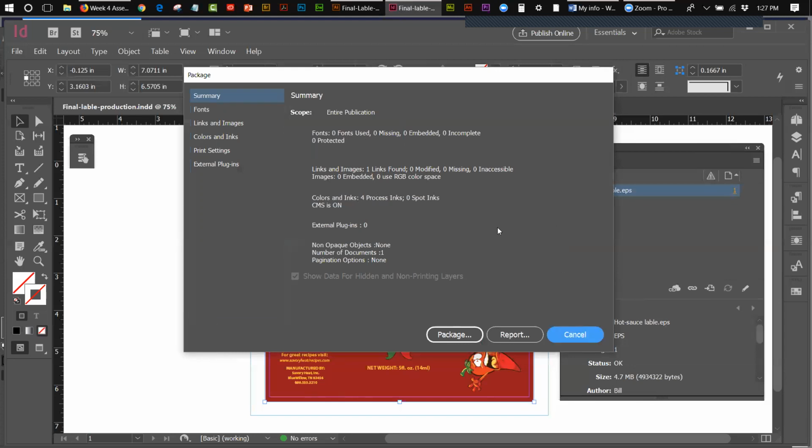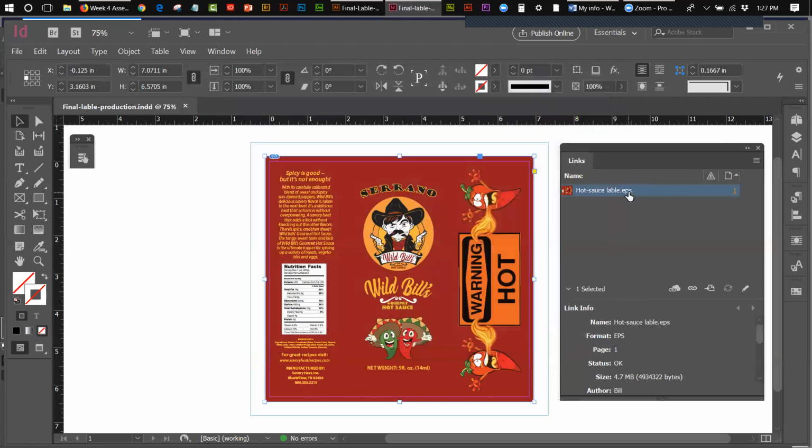Again, this is just a tiny little bit of review so that we kind of know clearly what we're doing. By the way, the links is a very important panel for you, because whenever you run into an error situation with images, you're going to want to go into your links and examine that link problem.